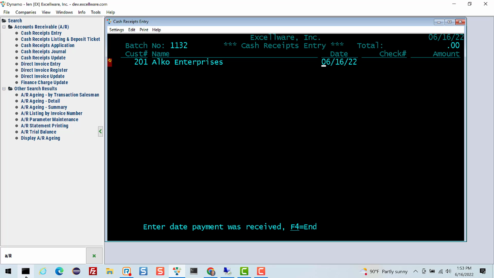For the date, you have 2 choices. You can either enter the date the check was printed. That's the most popular option. However, some people choose to enter the date the check was received. Whichever method you choose, do it consistently.